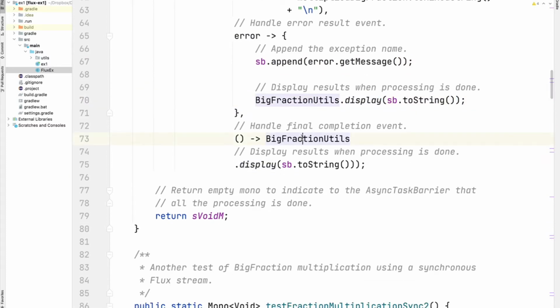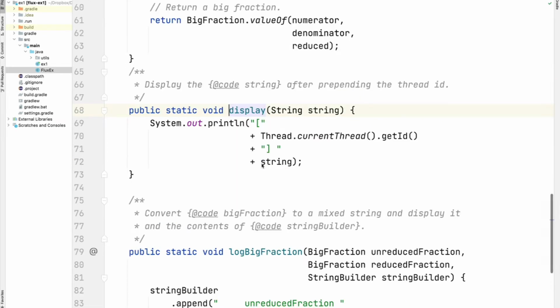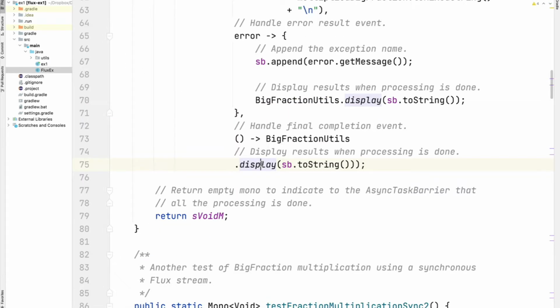And then the final thing is if we finish normally, then this is the runnable hook method that gets called back, or the runnable lambda expression. You can see what it does in this case is it converts the string builder to a string and then displays that, and then display just prints out the thread in which it occurs. And I'll go ahead and run the program.